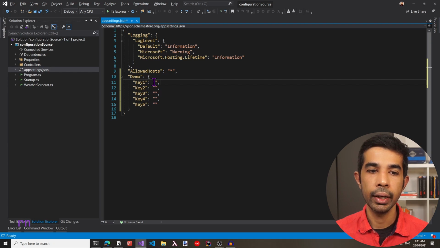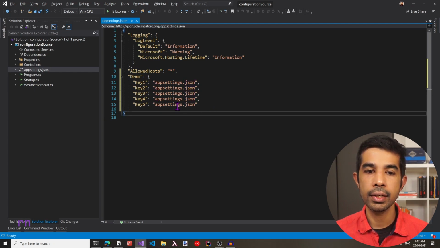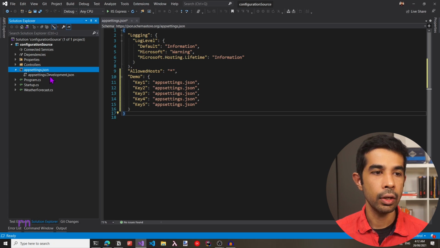For example, in this case, let's specify appsettings.json because this key is specified in the appsettings.json file. So let's specify appsettings.json. I could go and paste this on all the other keys. So let's specify Key2, Key3, Key4 and Key5 all with the same value. Now, if we see this value in the final output, we know that this is coming from the appsettings.json file.